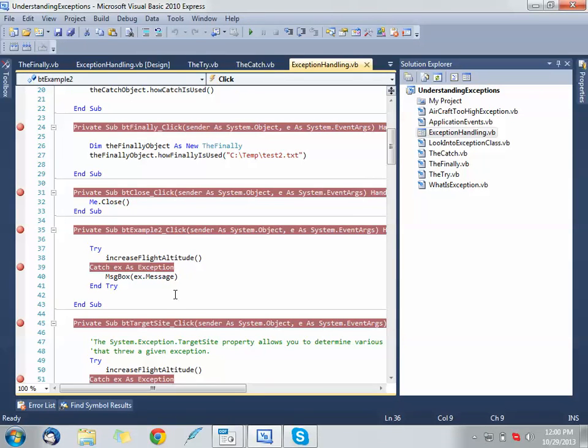So for this one, I'll explain a scenario which we are considering. We have an aircraft flying. Okay, so, no, it's landed, and we are increasing the altitude of the aircraft through this function, increase flight altitude. So this would increase the altitude of the aircraft.